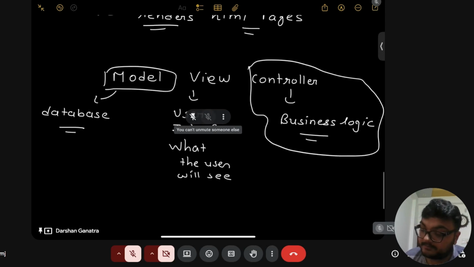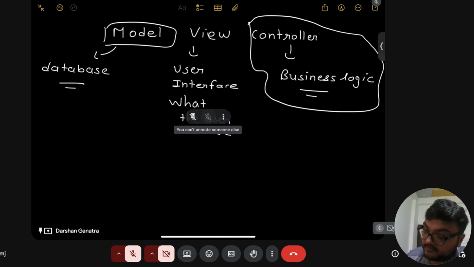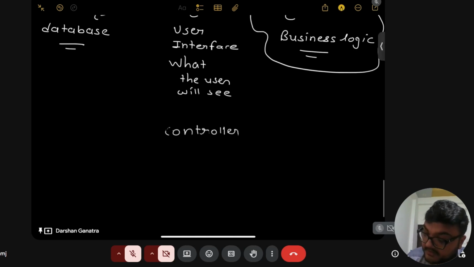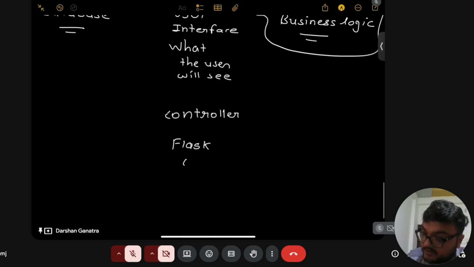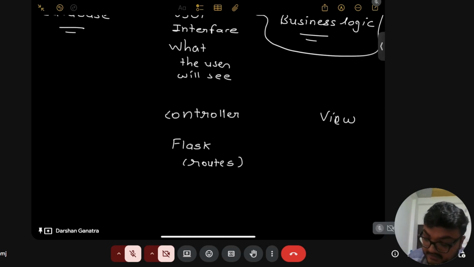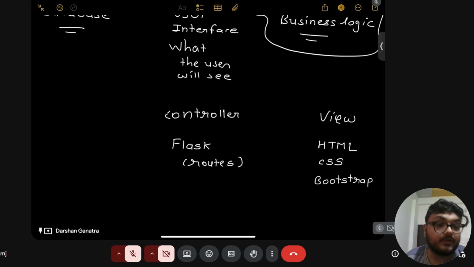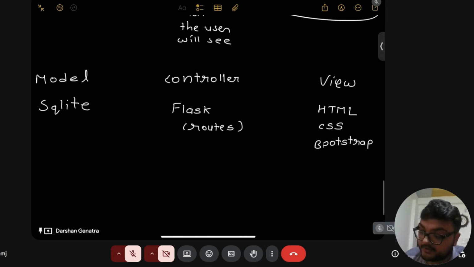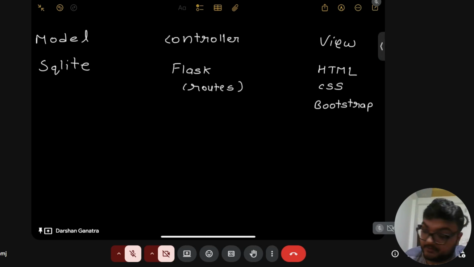So in our case, for the controller part, we're going to use Flask. Basically, we are going to create routes. For the view, you need an understanding of HTML and CSS, and Bootstrap if you want to make it more aesthetically pleasing, so you can show the user interface properly. And for the model, we are going to use the SQLite database, so you're going to use SQL. These are the three things that are really necessary for you to understand.